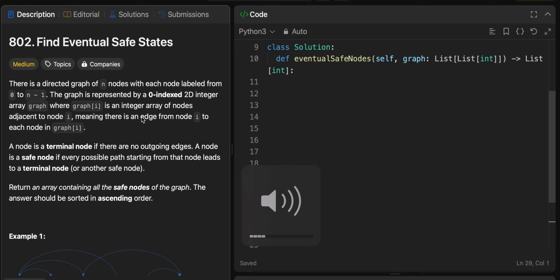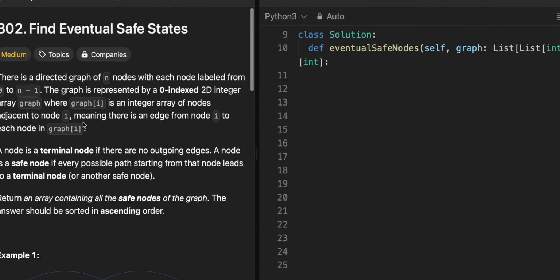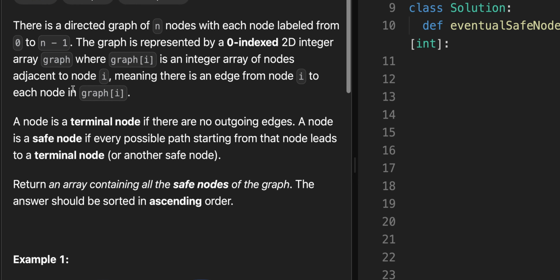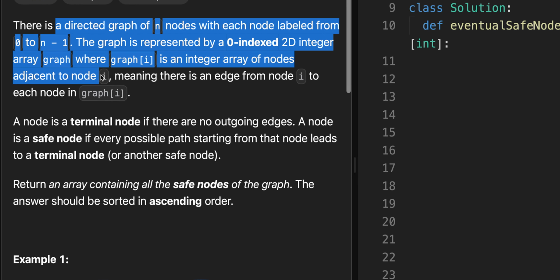Welcome. Let's solve Leetcode 802, find eventual safe states. Okay, let's make this bigger so we can read it. Alrighty. There is a directed graph of n nodes with each node labeled from 0 to n minus 1.